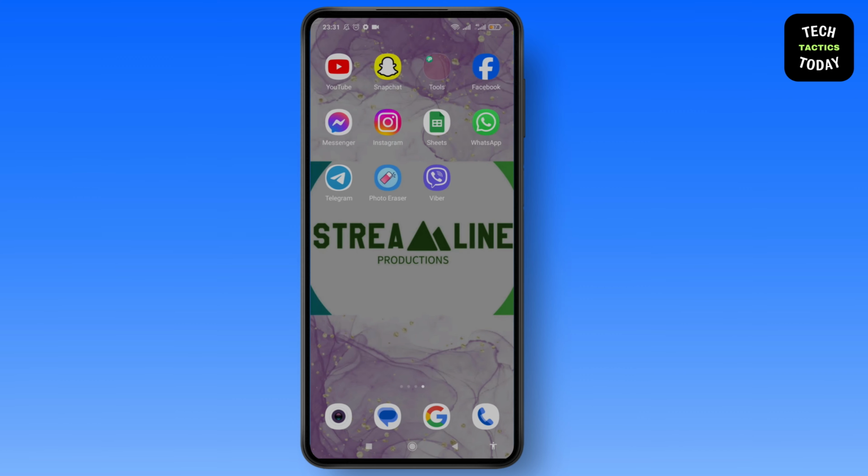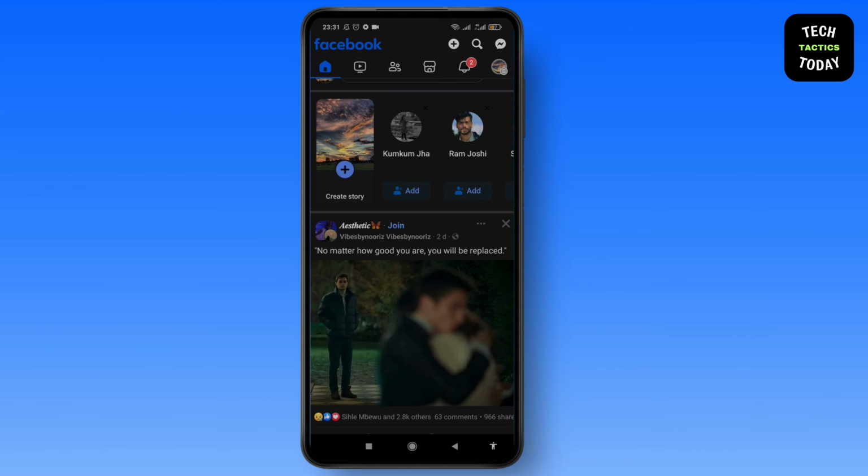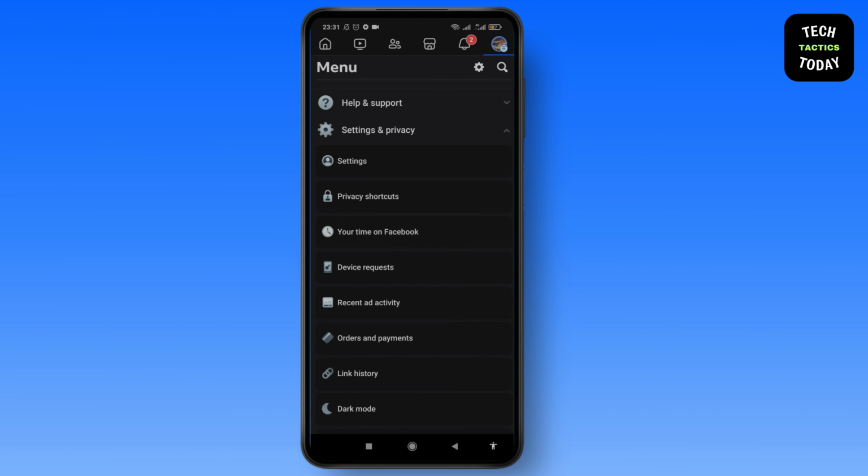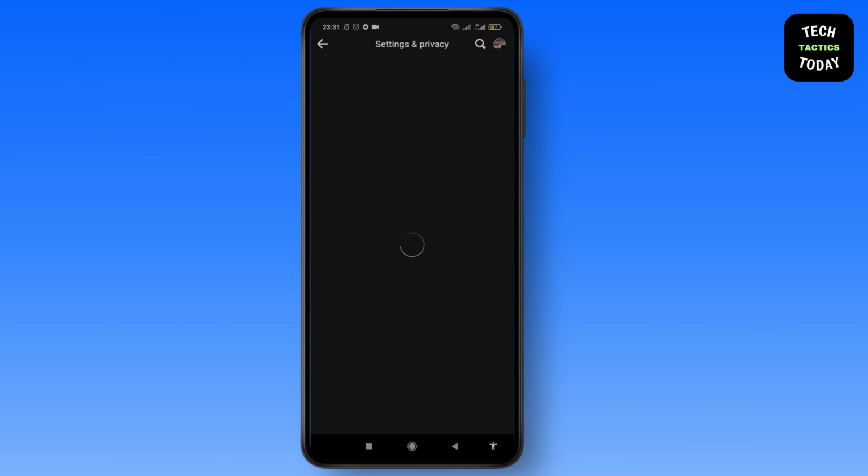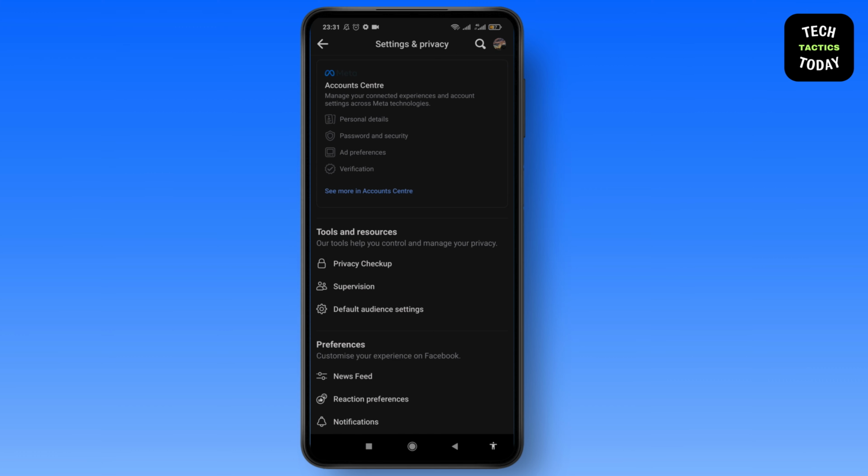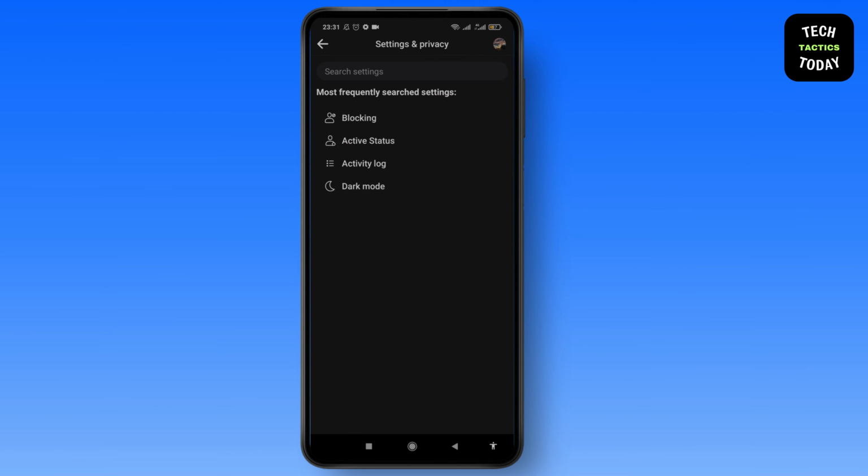First of all, go to the Facebook application. Tap on this three horizontal line at the top right corner of your screen. Scroll down to settings. Here search for upload contacts.